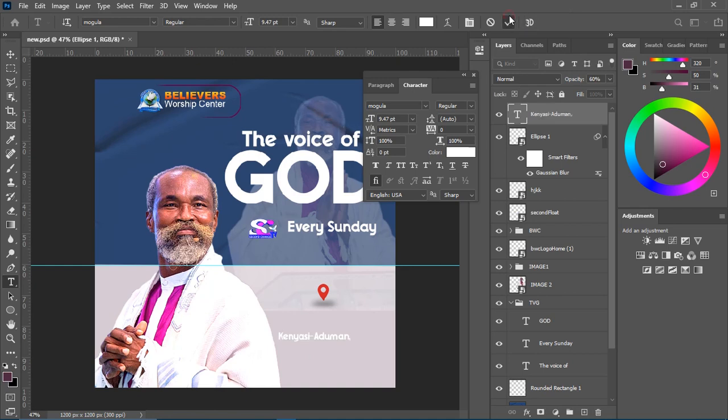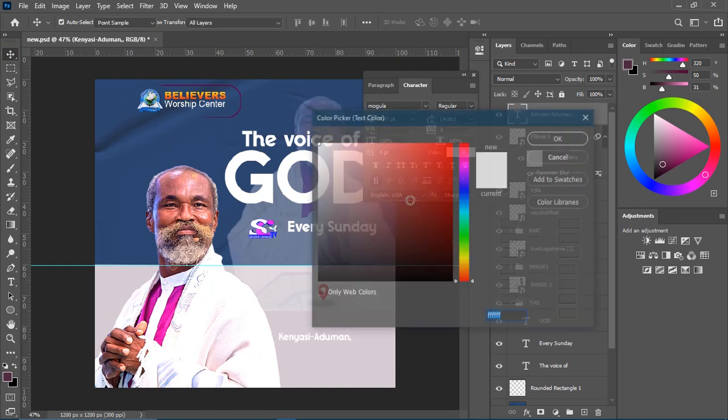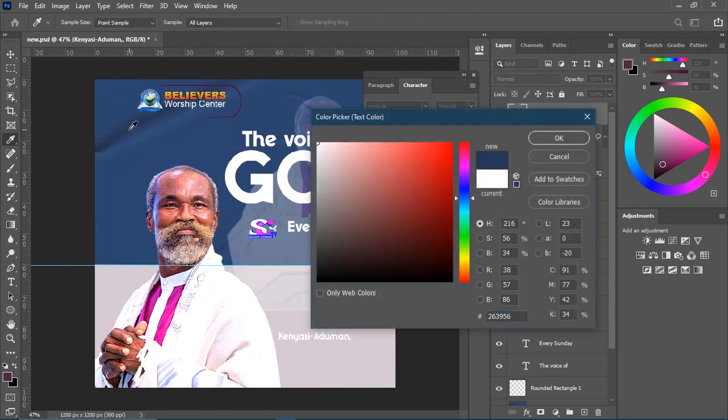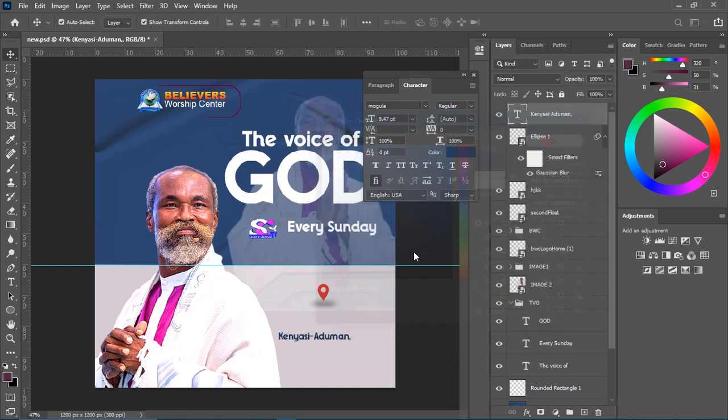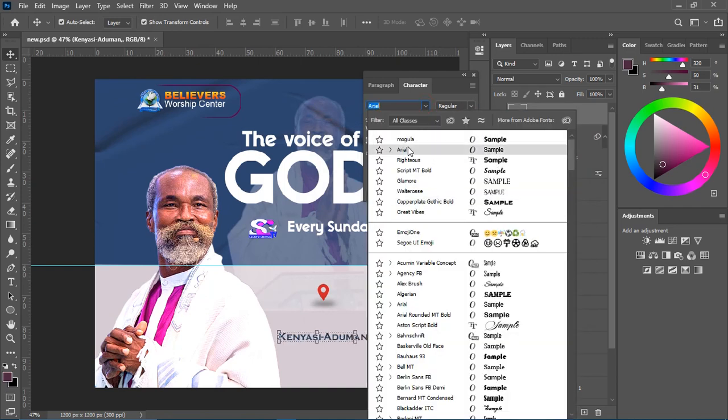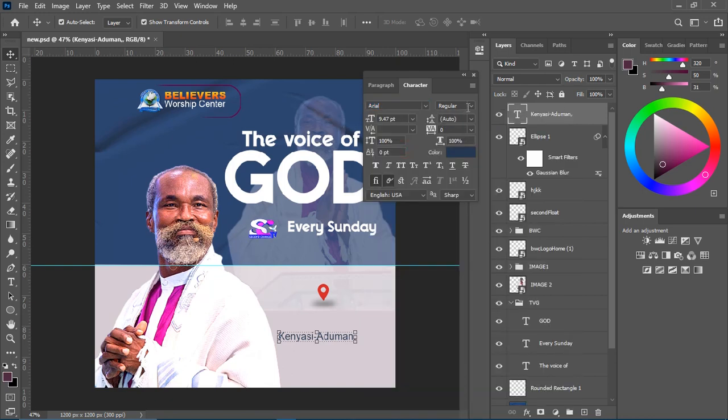Now you check it, then come to the move tool to make it active. Select the layer of the Kenyanse Aduman, then change the color to, let me say, blue. Yeah, you can use the eyedropper to click on anywhere you want to change the color to. So I want to change it to blue, and that's it. I also want to change the font, I want to use Arial font. So instead of Mogula, I will come here, then change it and choose Arial. Then I will select Arial bold for it, and that's it for the Kenyanse Aduman.